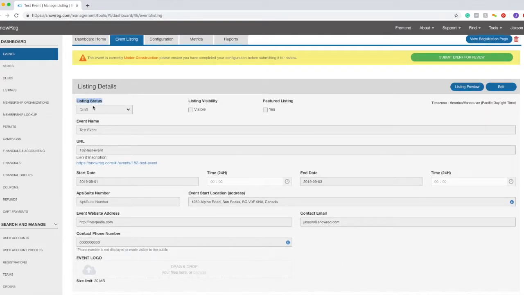Listing status. This is a status that it goes into when it's either being approved or you've just recently submitted it. In this case, it's in draft mode, so nobody can see this except for us at SnowRedge, and then of course the person that created or owns this listing or event.